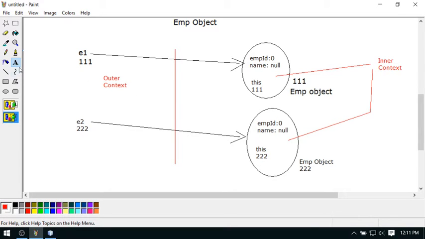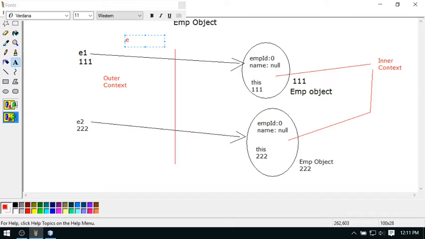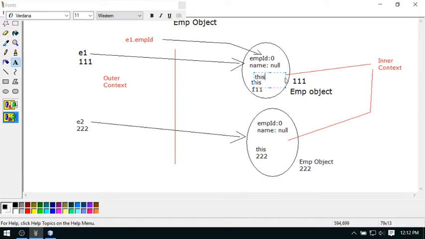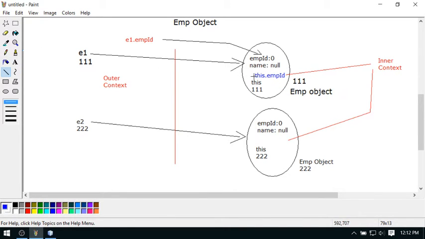Now, another thing is that I can access the members. For example, to access the id, I can use e1.employeeId. This is the way to access the object from the outer context. But we can access the same id from the inner context. For example, I can use this.employeeId. So this.employeeId is accessing the same property from the inside, within the object.